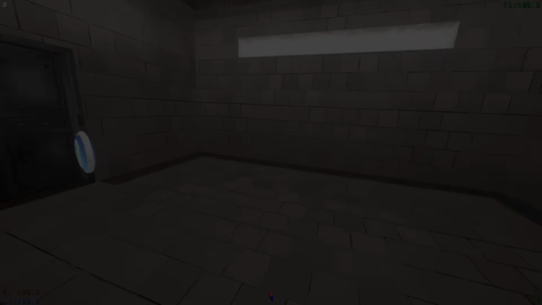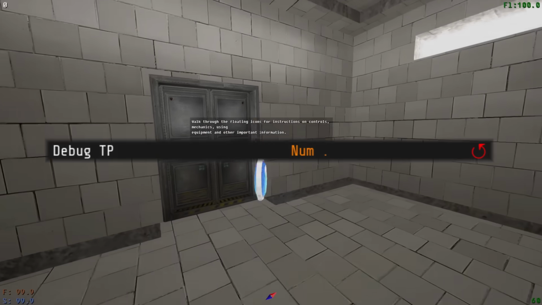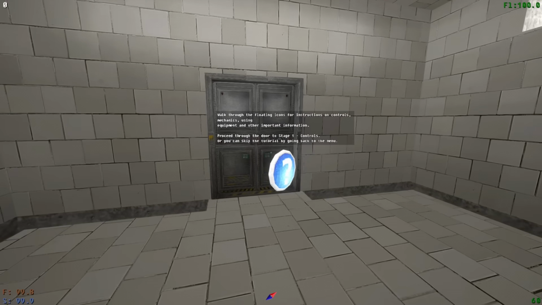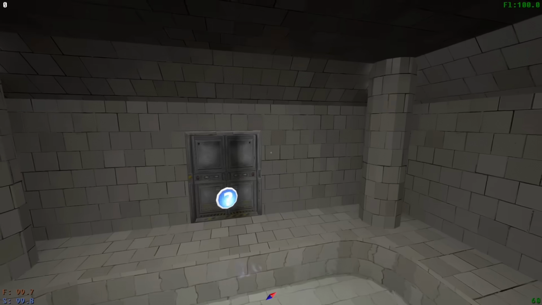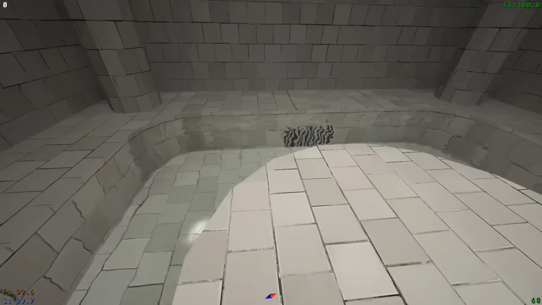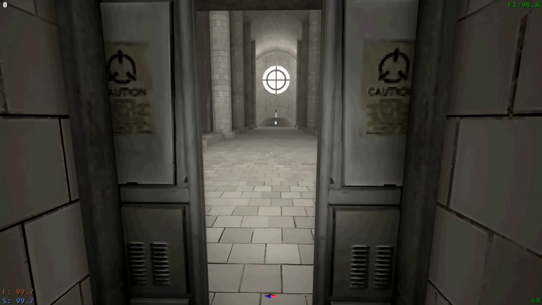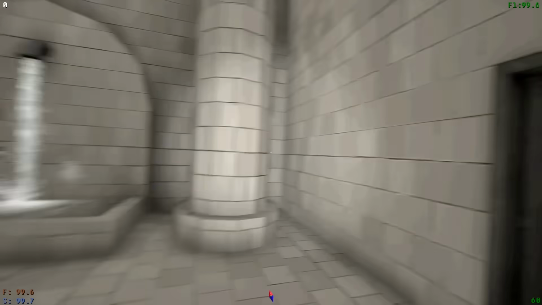The other area requires you to hit the debug TP keybind, which normally teleports you to the center of the map if you end up getting stuck or soft locked. Surprisingly, the center of the tutorial map isn't the start, but a separate area entirely, a long hall with various faucets running down both sides.